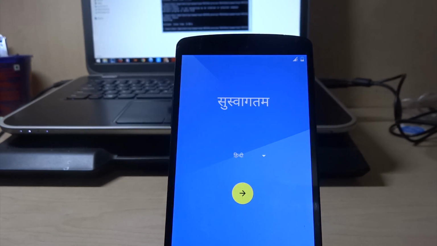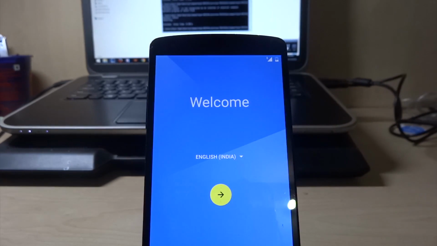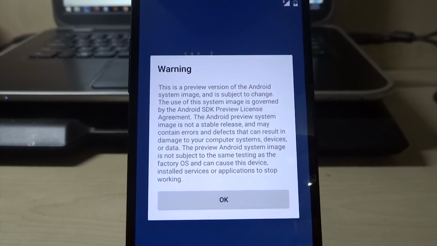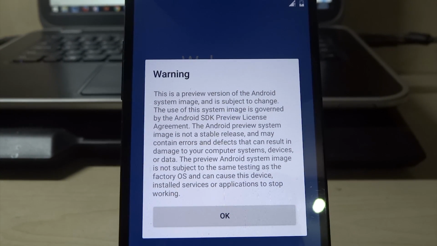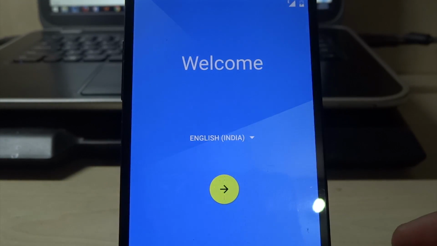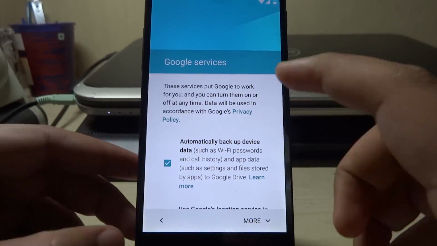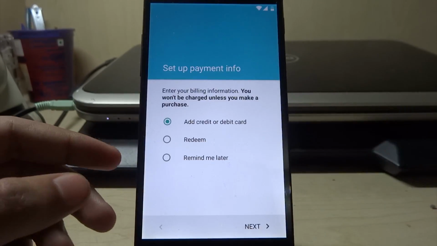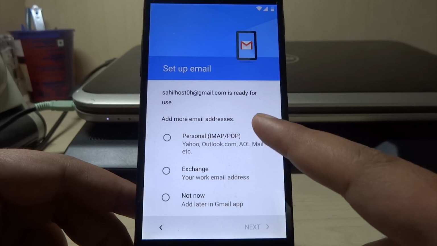Now I'm just going to set up the phone real quick so you can see what it looks like. Now that is my regional language, I'm just going to set it to English. And this is a warning message. This is a preview version of Android, and yeah, you have to follow the guidelines and all that stuff. Now this is a new feature.